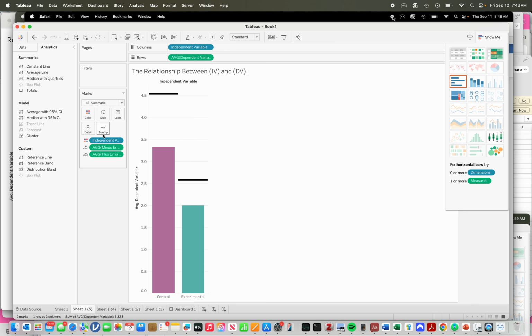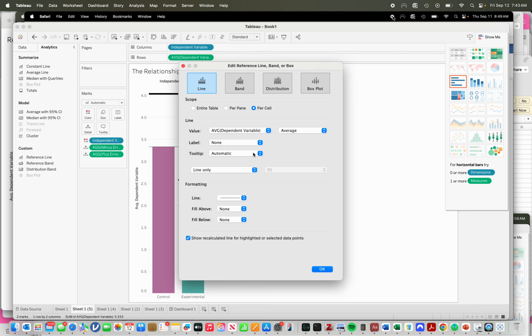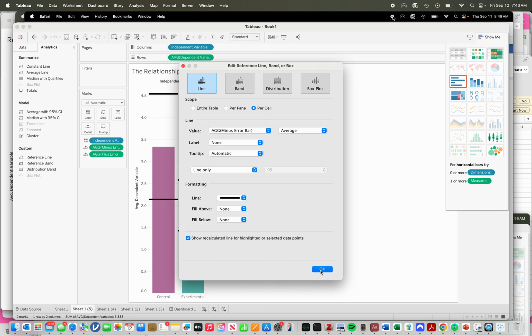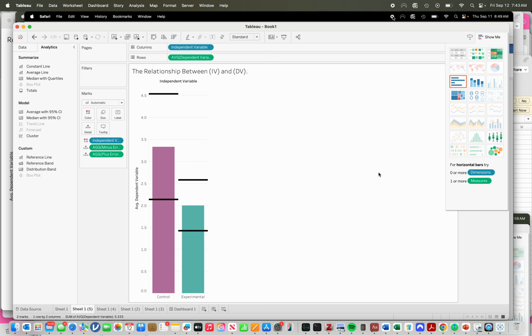I must have added it again. Let's do it one more time. Reference line to the cell. I got the plus. I want to get the minus. The minus error bar. There you go. Make it big. Make it clear. And now we are all good to go. So this is our mean, and this is our error bars.